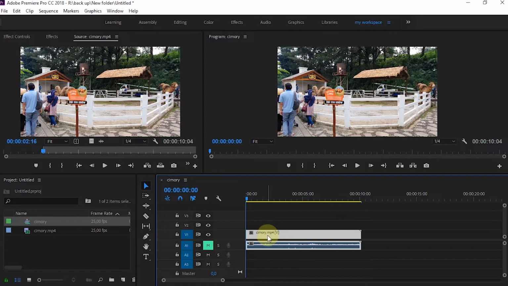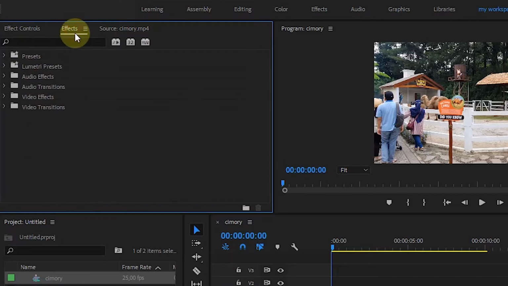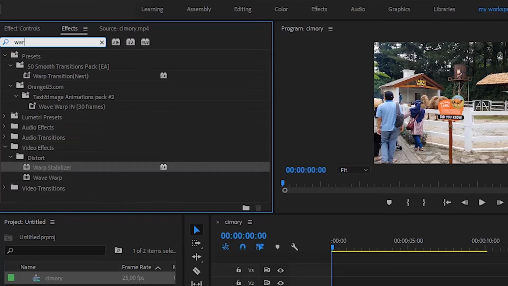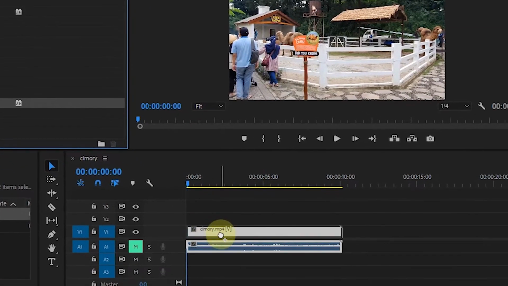The first step to do, go to the Effects panel view. In the search field, type Warp Stabilizer. When it appears, drag the Warp Stabilizer effect to the footage in the timeline.